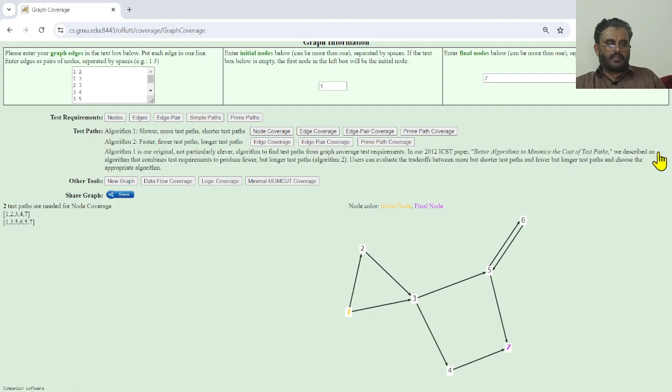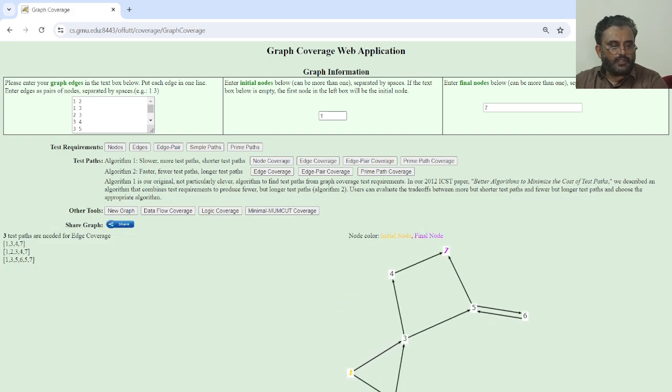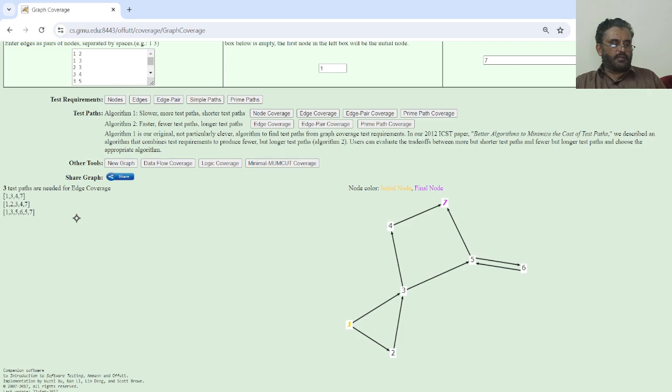Now if I want to compute the edge coverage on this graph, here you can see the web application has listed these 3 test paths. So you can remember from my earlier video that a test path must always begin from the initial node and it must end on a final node. Initial node in our case was 1 and the final node in our case was 7. So the first test path actually takes you from node 1 to 3, then 3 to 4, and then 4 to 7.